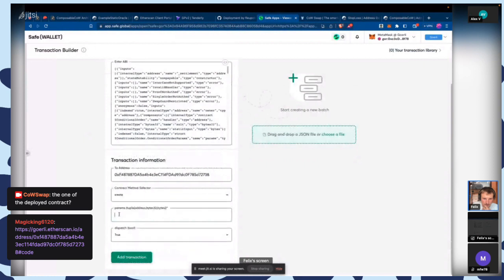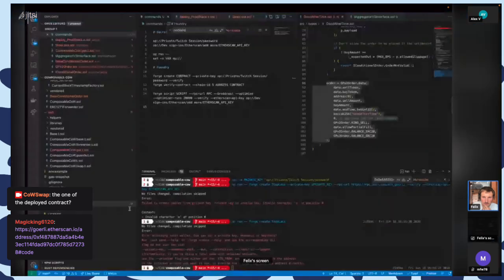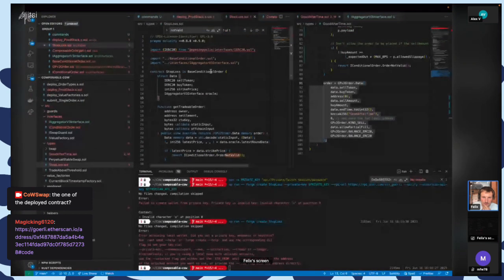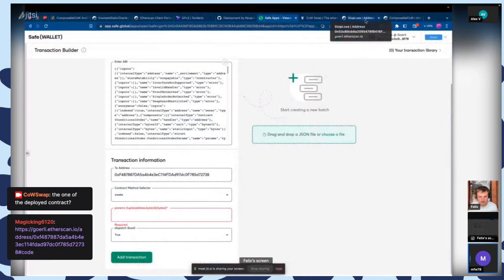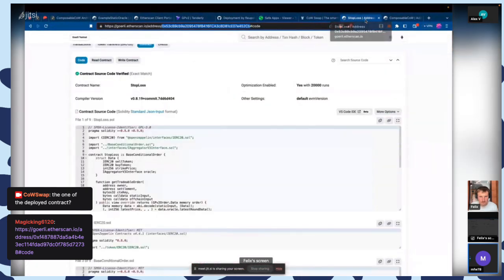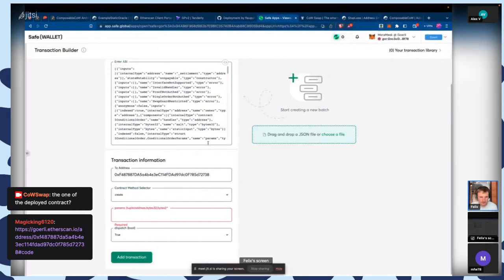And so now what we need to do is encode the data struct that we've defined. So we need to encode a tuple of the address of the stop loss contract. Then it's going to be a salt, which we can just insert something random there. And then for the bytes, it's going to be the ABI encoded data struct. Nice. Okay, so we will have to create that. I think there's a website for it.